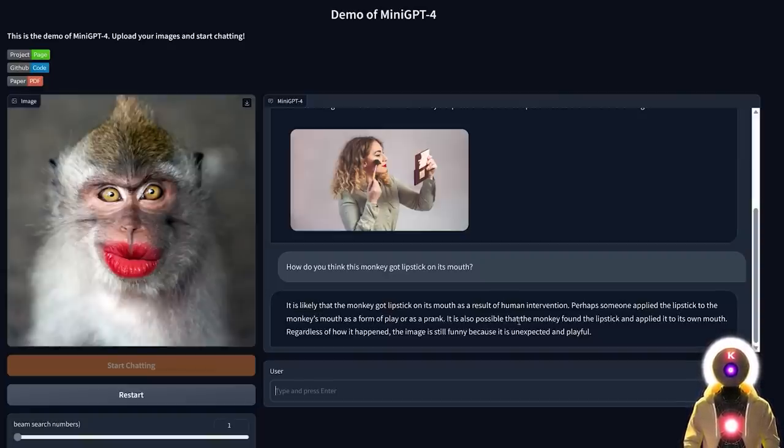It is also possible that the monkey found the lipstick and applied it to its own mouth. Regardless of how it happened, the image is still funny because it is unexpected and playful. Which, as you can see, the answers that you get are actually really good. Like, the model is really super smart.